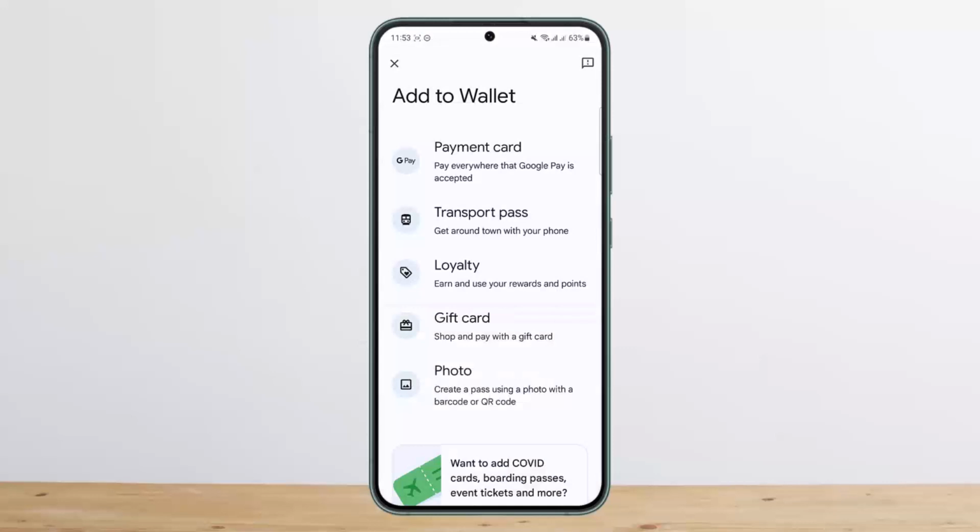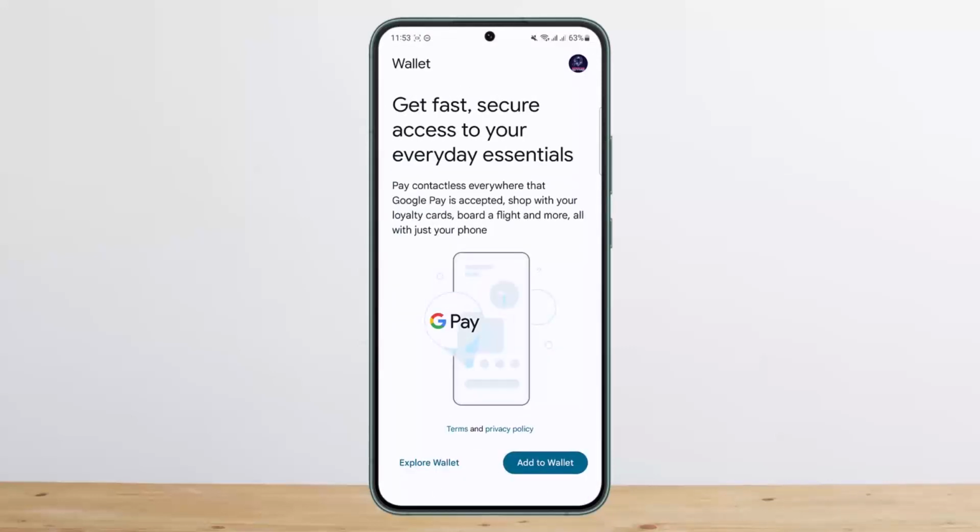And once you have added the card, all you have to do is open your wallet, and at the home page you'll be able to see your card. And once you open your Google Wallet, all you have to do is place your phone against the terminal and a quick scan and your payment will be made. So this way you can pay using Google Wallet.